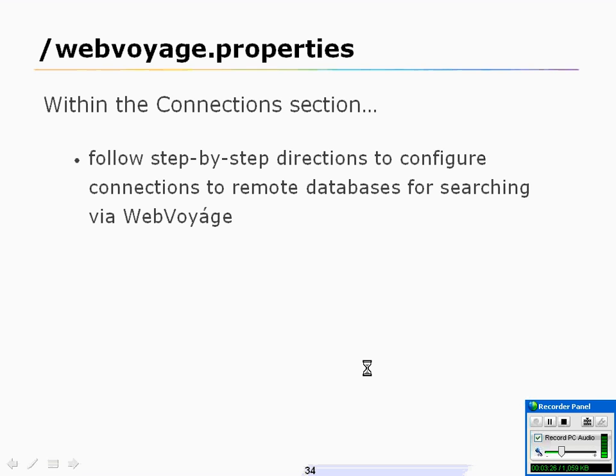In the connection section, here we can follow step-by-step directions to configure connections to remote databases. So if you want to put all of that in place for, I don't know, connect to the Library of Congress or something like that, you would be able to put that in very neatly.